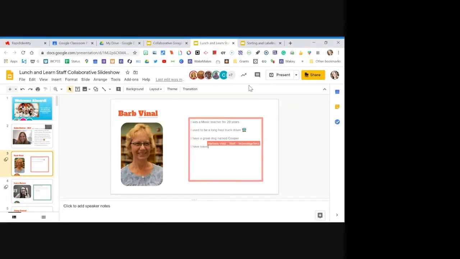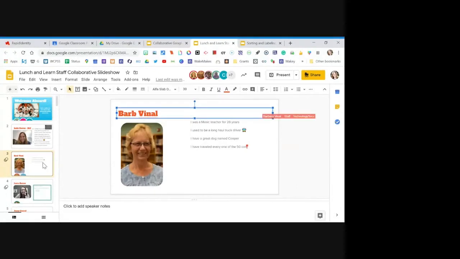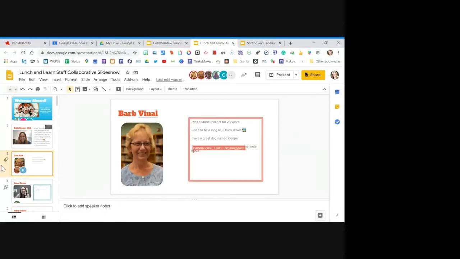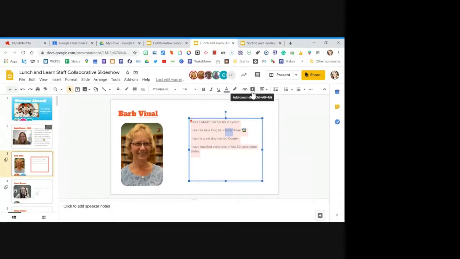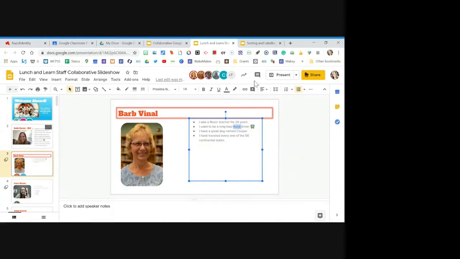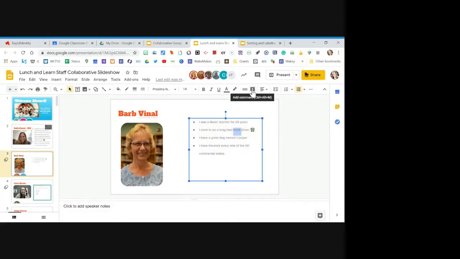The comment feature in Google is found in Google Slides, Google Docs, Google Drawings, and most of their platforms, where you can go in and create comments. So I want to comment on something that Barb has done. I can click on her entire slide over here on the left, or I can narrow it down to a single word and add a comment. Once I've selected her word, a new little speech bubble pops up with a small plus sign in it.